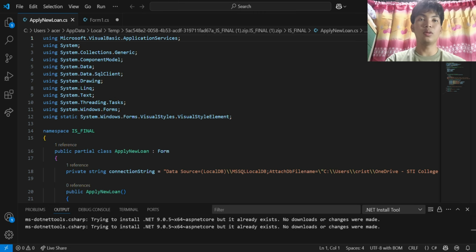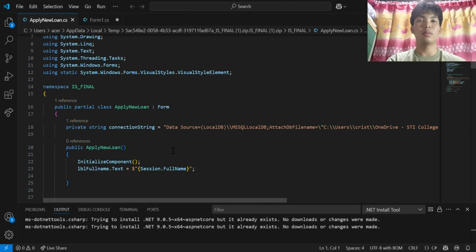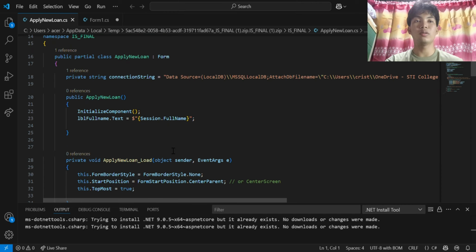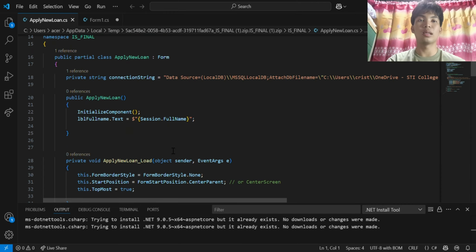The code is designed to allow users to apply for a new loan. When the form Apply New Loan loads, it customizes its appearance by removing the window border, centering it on the screen, and keeping it on the top of other windows. It also displays the full name of the currently logged-in user by accessing a session class.